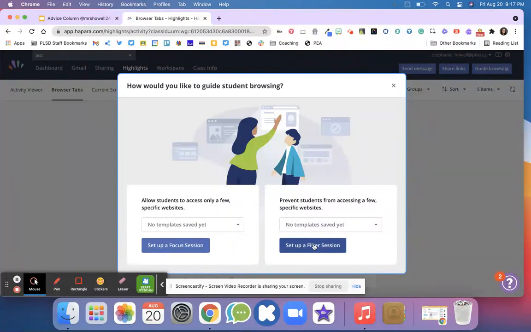If you set up a filter session, they can go to anything but YouTube, anything but STMath, anything but Prodigy. So they can go anywhere on the web within the school filtering, and then they cannot go to those websites that I just mentioned. So you can also set up different templates. So let's go ahead and set up a focus session.